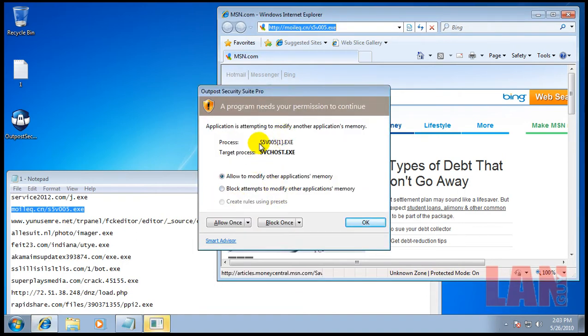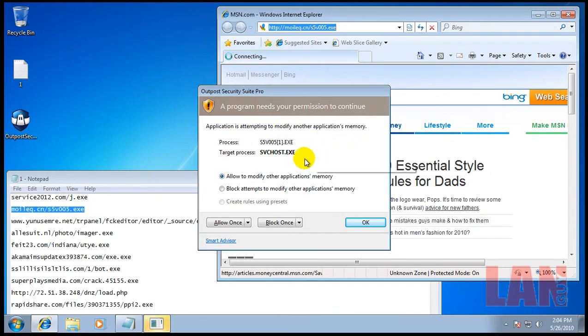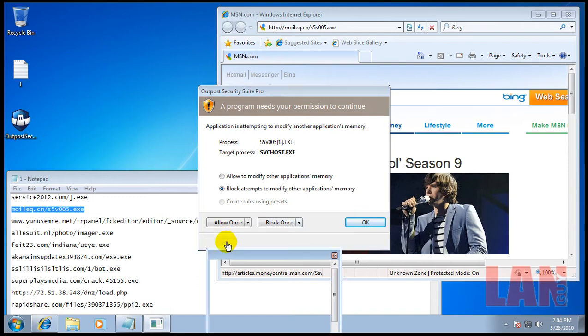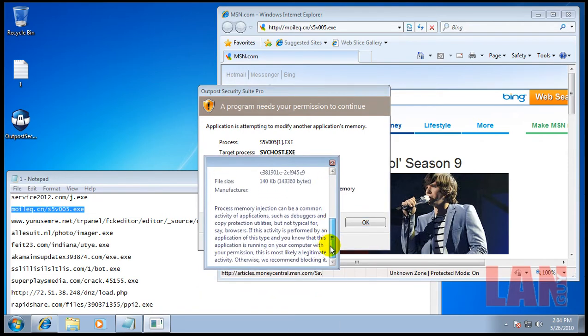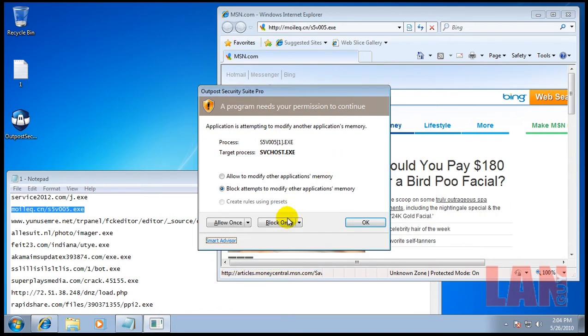Okay, so, an application is attempting to modify another application's memory. It's trying to modify svchost. We will block. You also have a smart advisor thing here where it kind of gives you advice on what you should do, which is kind of nice, but we'll block and terminate.